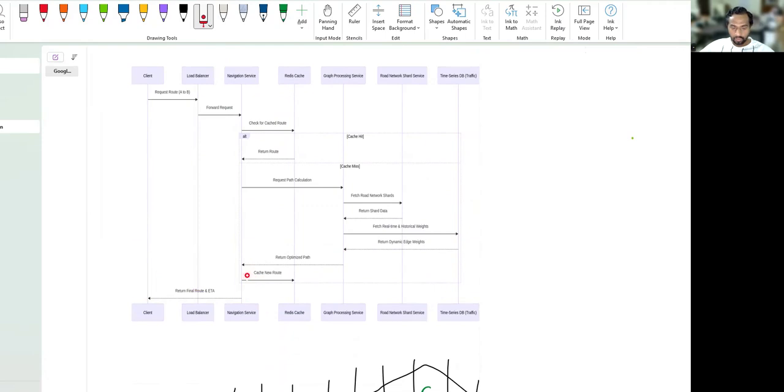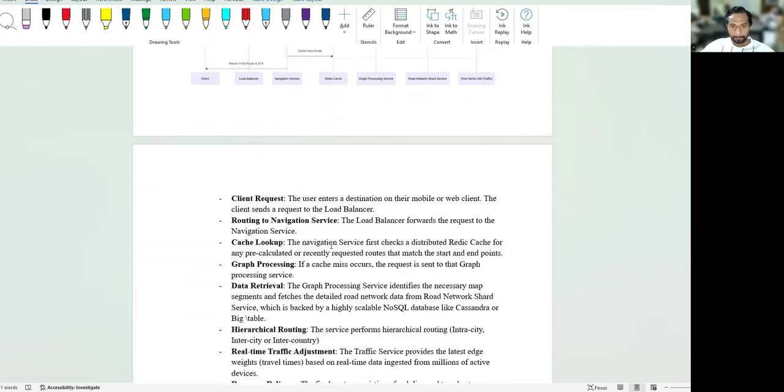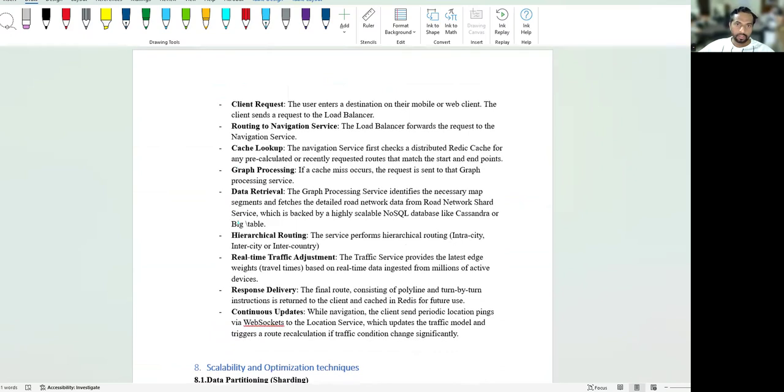In between, if it's a most used path, we'll be caching this data again in our Redis cache for storing purposes. Yeah, I think mostly things have been covered, whatever we are talking about here. But let's say hierarchical routing: this service performs the hierarchical routing, the real-time traffic adjustment. This happens based on some configuration, right? So the traffic service will provide the latest, based on some real-time ingested data of those millions of active devices.